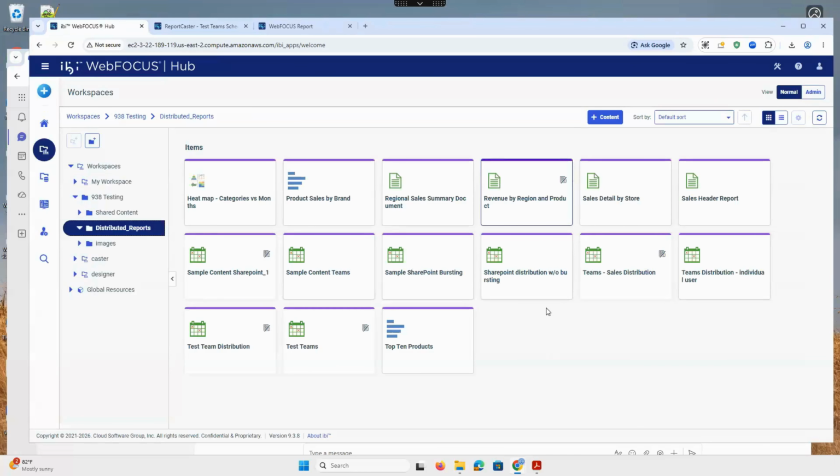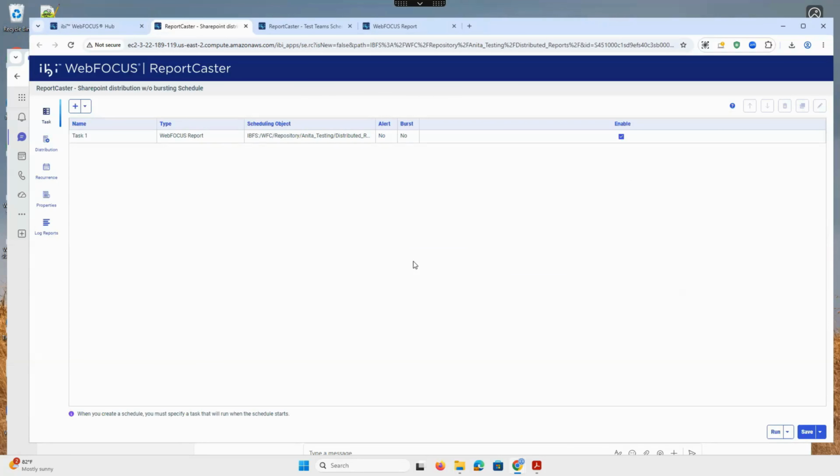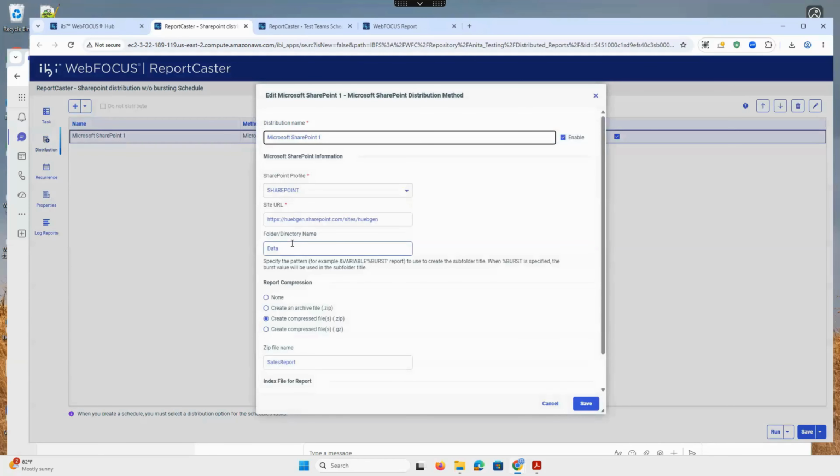The next example I want to show you is distribution to SharePoint. Let's take a look at this particular schedule. This is a report that I'm sending. This is not a burst report. And for distribution, I've chosen the Microsoft SharePoint option. Just as in Teams, you can have multiple SharePoint profiles in your ReportCaster configuration. Select the profile of interest, the URL, and if you want to send it to a specific folder, you can give the folder a name.